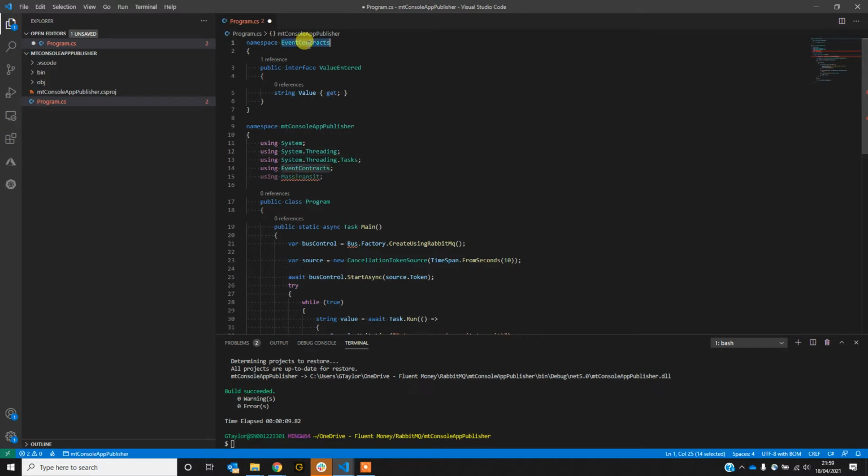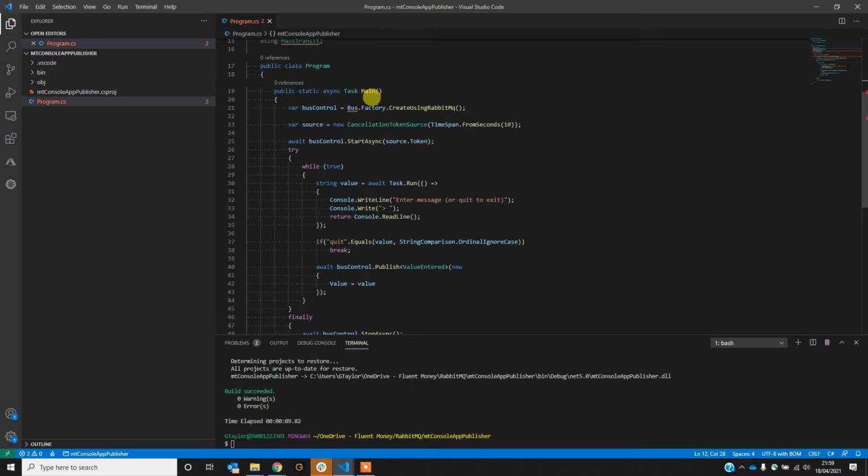So event contract with an interface. That's something that I was trying to find in a previous video that I did. I couldn't find the event contract NuGet package anywhere. Turns out it's here. It's just a namespace of an interface. So that makes a lot of sense. So what have we got in here? We've just got MassTransit, create using RabbitMQ. So you're going to need that service bus.